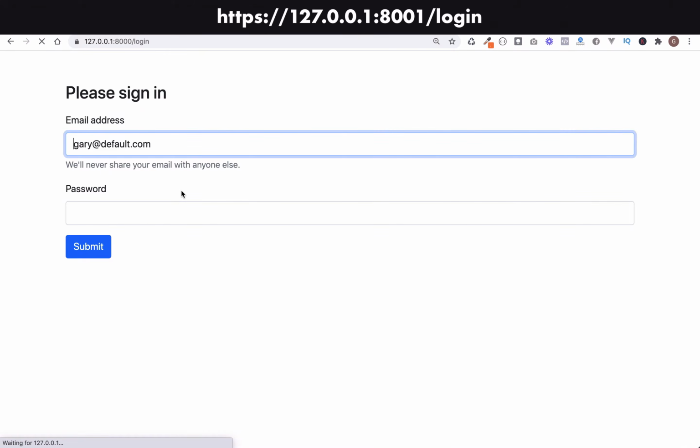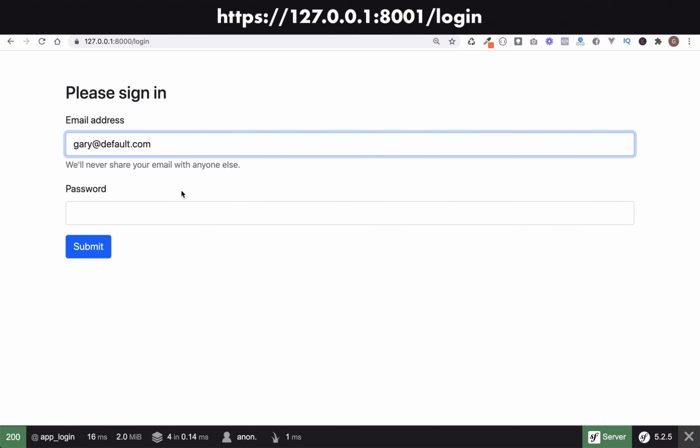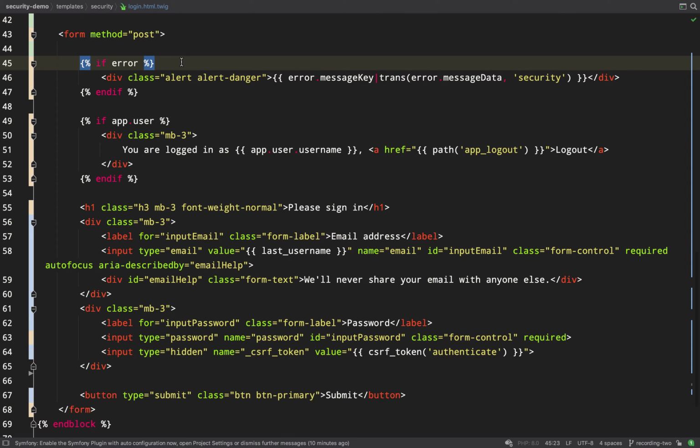So I'll give that a refresh. That looks a bit better, more professional. If that went a bit fast for you, just go back and pause it on each form.